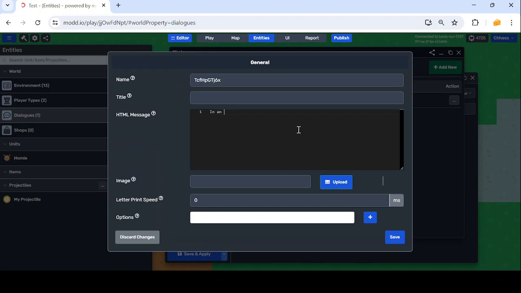So, in an entity script for an item, how do you send a hello chat message to another unit touching your item in your hand? I hope I did not make any typos. Okay, so in an entity script for an item, how do you send a hello chat message to another unit touching your item in your hand? So go ahead and pause the video and try this out.